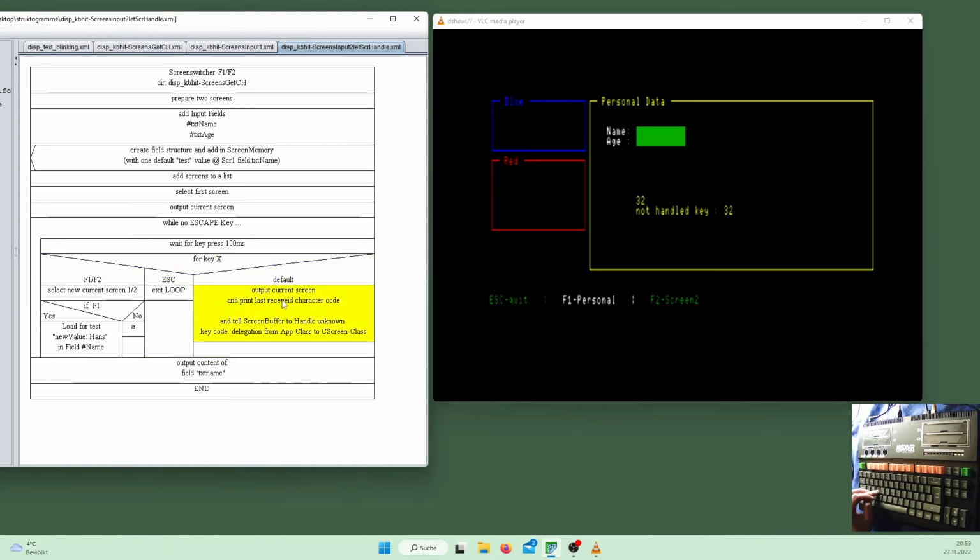It just prints it. But if there is a character code which is not known, here in the defaulting part, these contain the unknown character codes. Otherwise they would be handled up there, right? So they are given to the screen buffer to handle the unknown codes, a kind of delegation from the app class to the C-screen class.